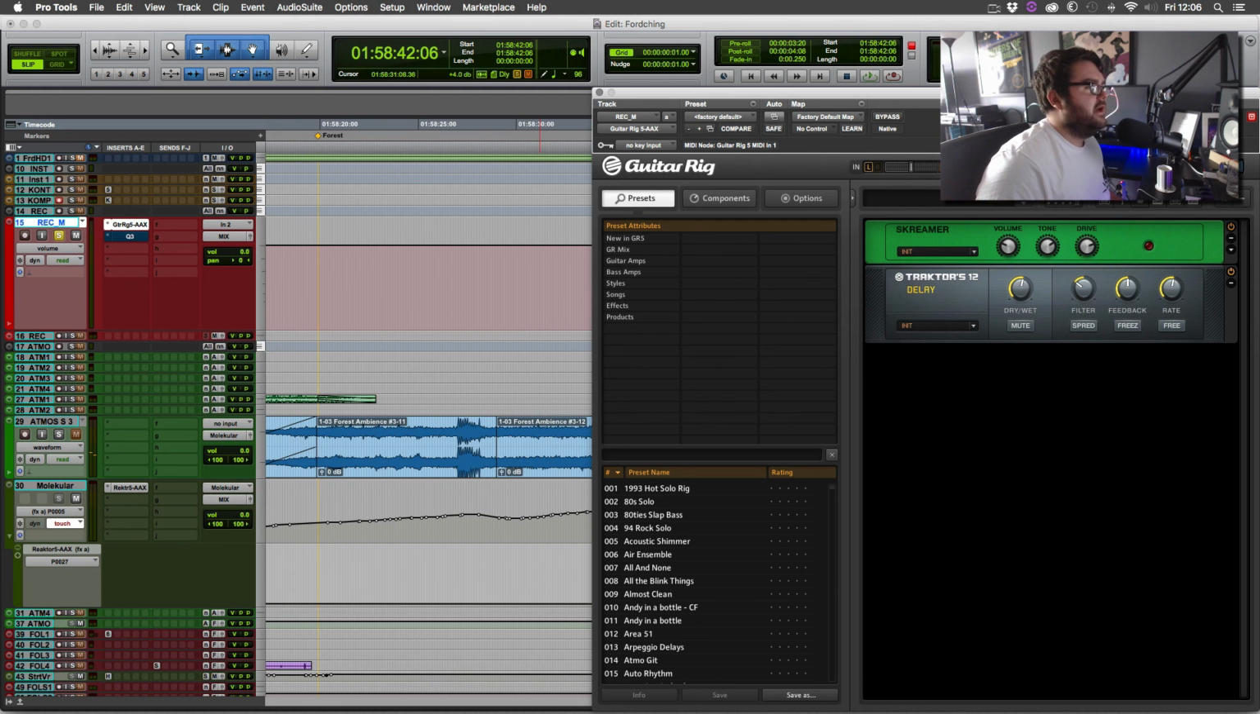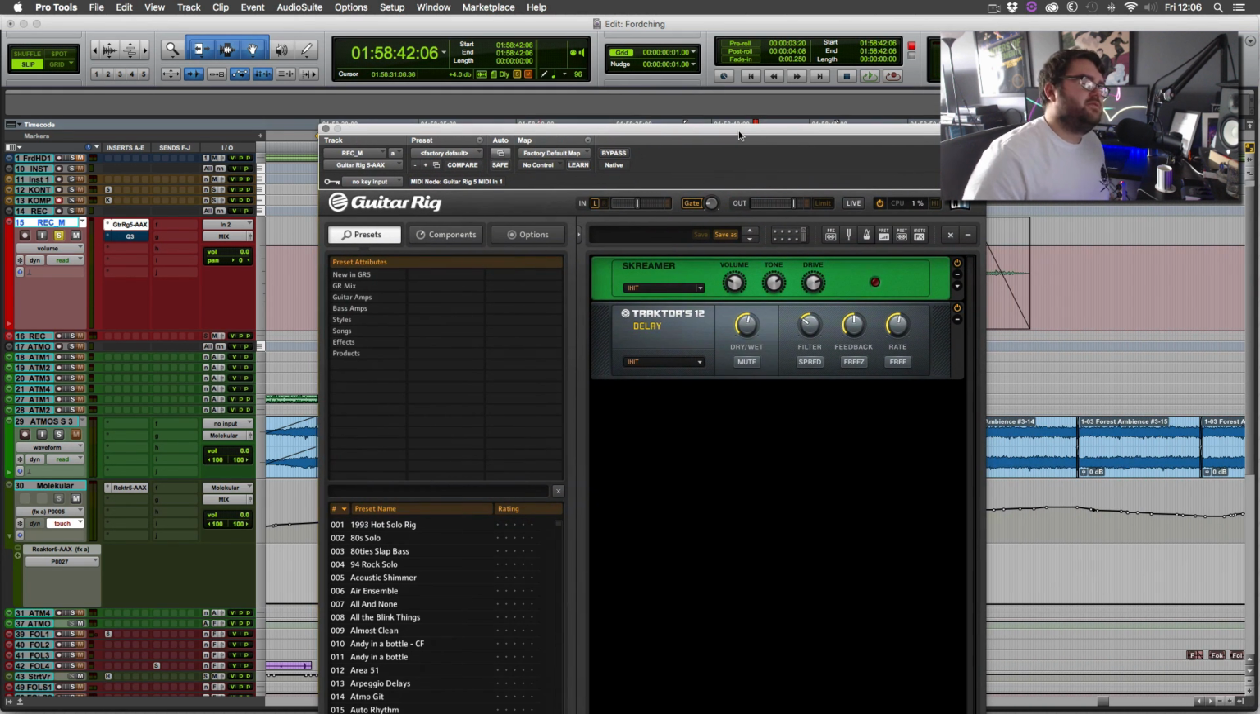I love it. I'm so gutted at times that it lives within Guitar Rig, because so many of these cool plugins, components of Guitar Rig, I just wish were standalone things, because I use them that often, and I think it's just a little bit cumbersome to have to load Guitar Rig to then load a delay.